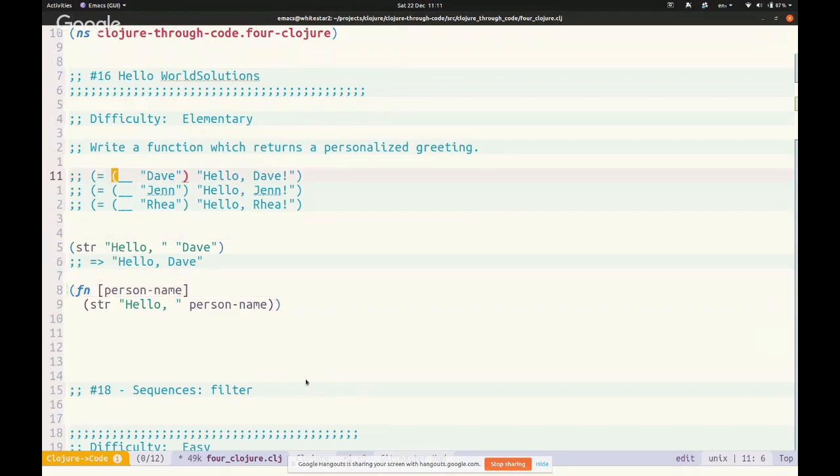To test it, let's test it. So we need to put it into brackets.